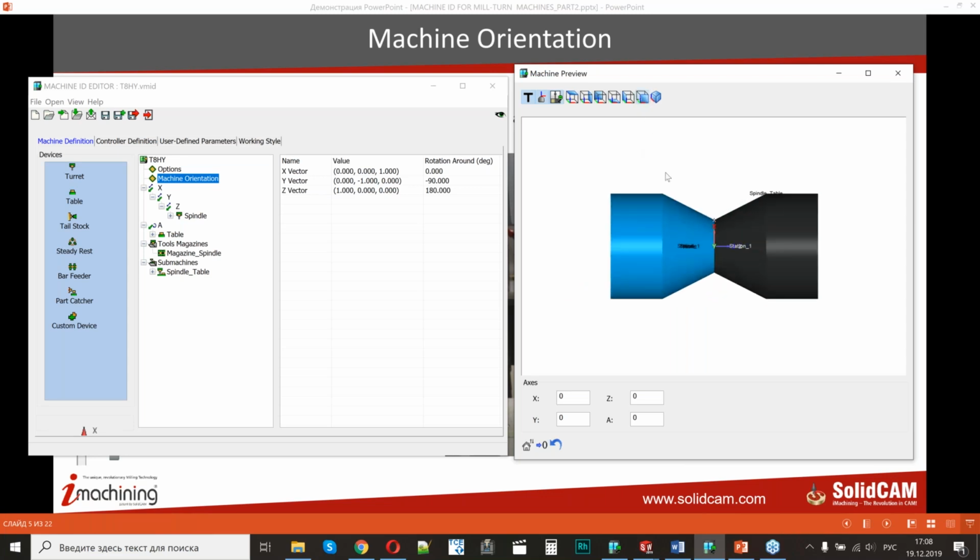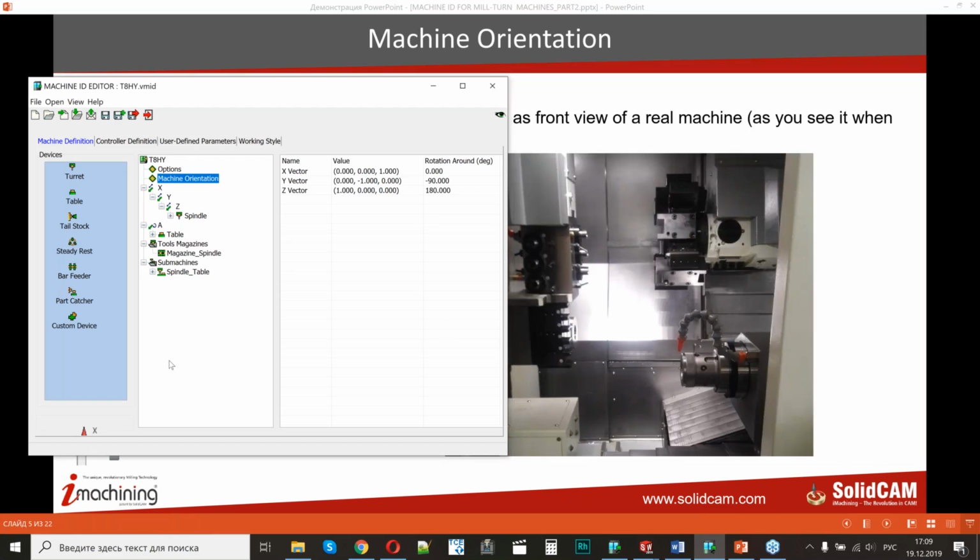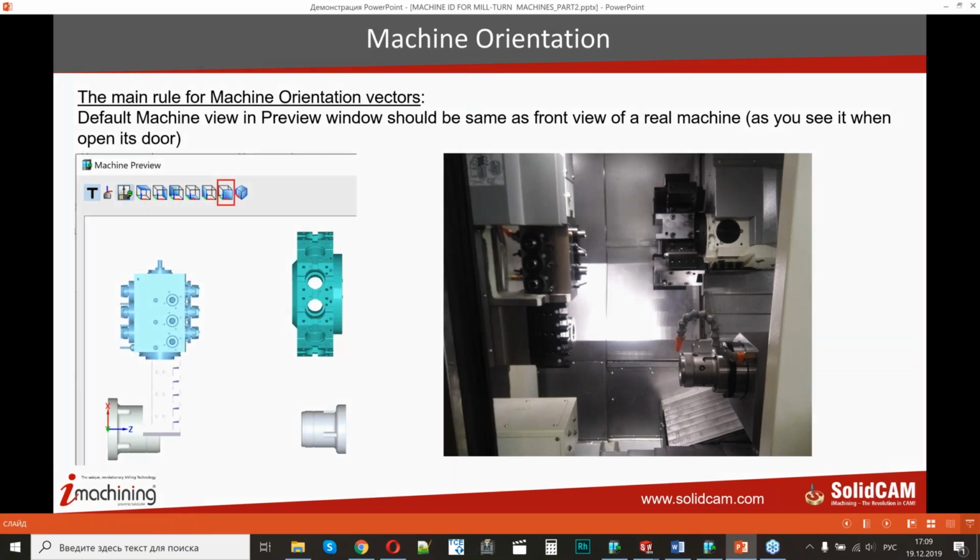So I'm clicking on the front and I can see the machine orientation. It should be noted that there are machines with the main spindle on the right side, and the orientation should be different for these machines. I'm clicking save, and I would like to add a couple of comments about machine axes.